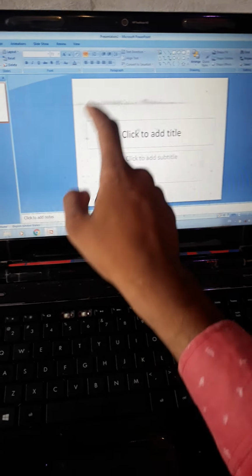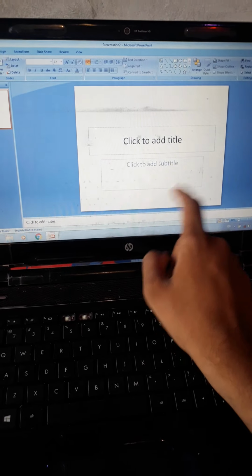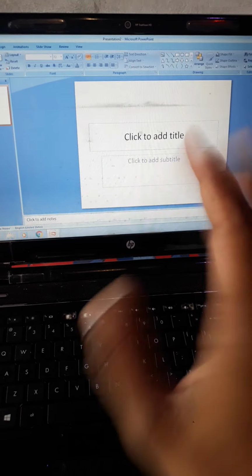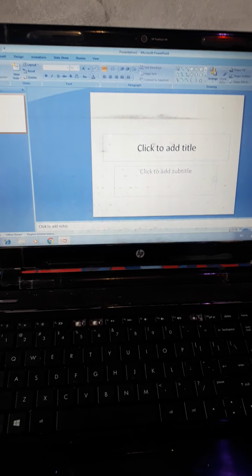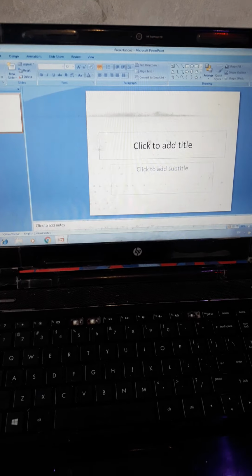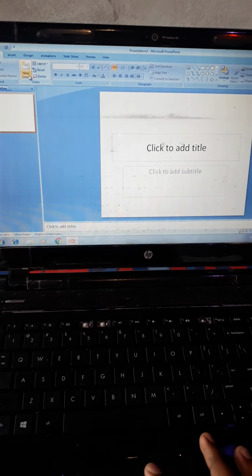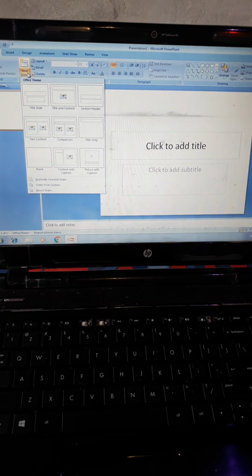You can see this page is known as the slide. That means each page in a presentation is known as a slide. Our first topic: how we can create a slide. To create a slide, we simply click on the new slide option.